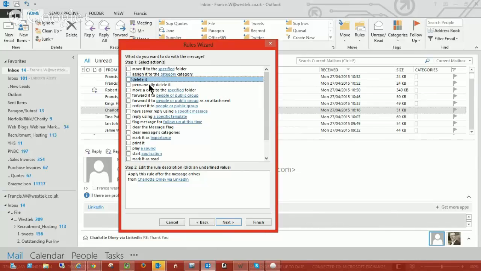But then, of course, afterwards, you've got to go back and empty your deleted items folder. If you don't want to do that and want to save more time, then all you need to do is select this option, which is permanently delete, because then it will not even appear in your deleted items folder.